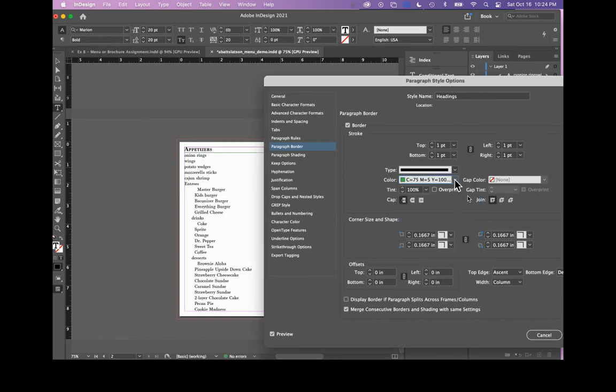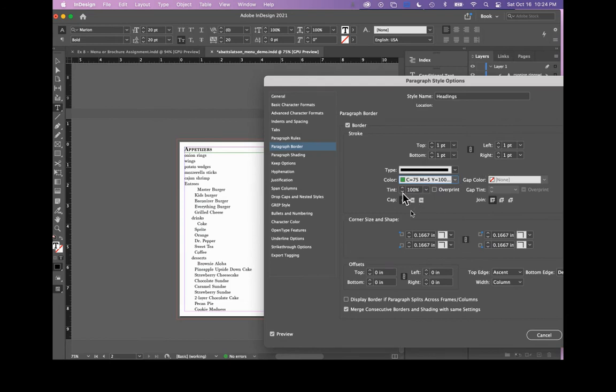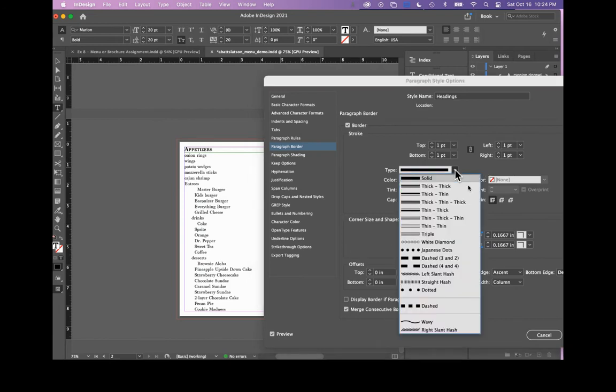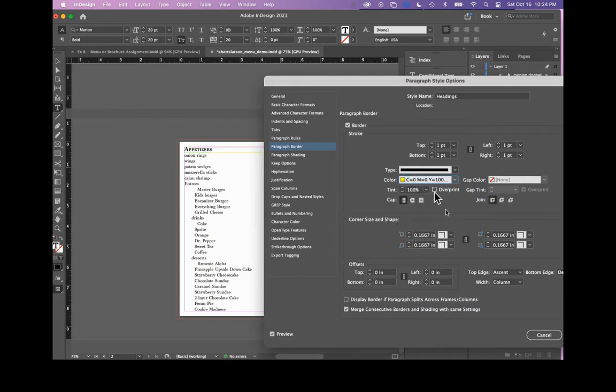That's not what I meant to do. I can play with the color. I haven't set any other color, so I'm just going to say yellow, and then I'm going to keep it at that tint. But I could change the tint if I wanted to. I could change the offsets and stuff if I wanted to, and all that fun stuff. Now I'm not really going to do border, more so shading or paragraph rules, but that's how you do a border.